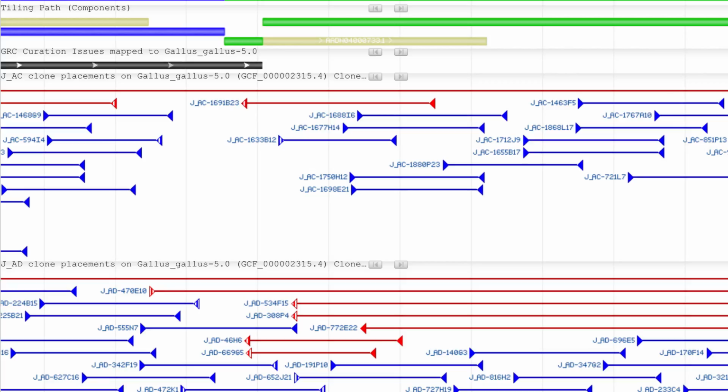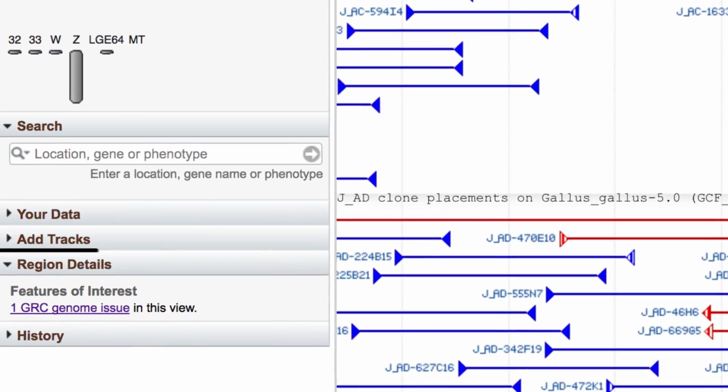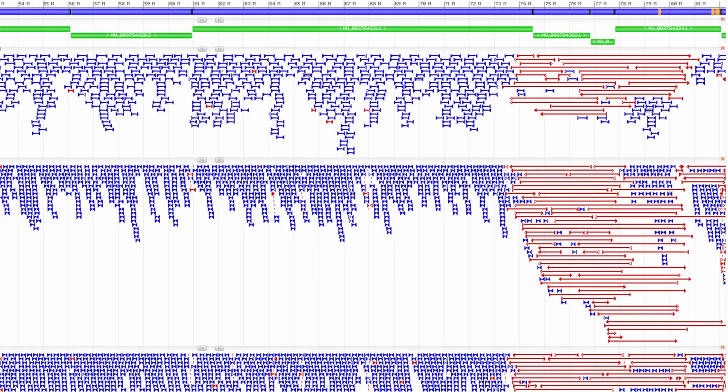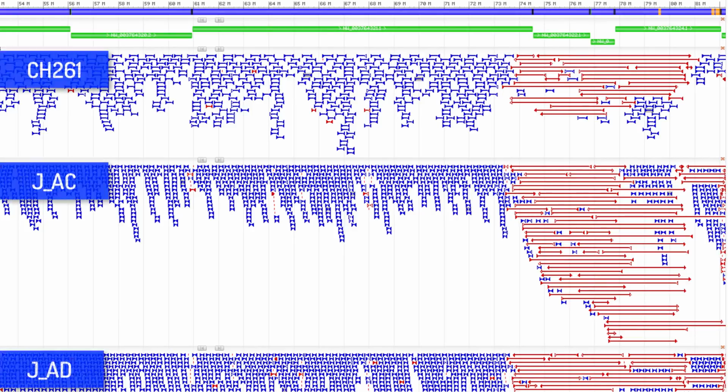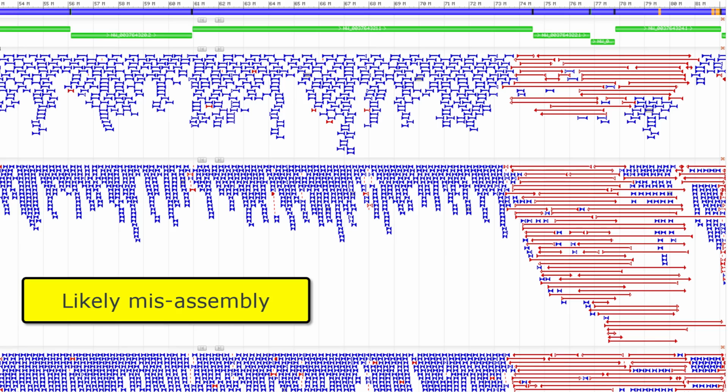This pattern suggests an issue with orientation of this component in the assembly, consistent with the report of an assembly error at this location to the Genome Reference Consortium, the group that maintains the assembly for this organism. Another example is illustrated on chicken chromosome Z. Here you see a dramatic shift from unique concordant in blue to mostly discordant placements, the red clones, in 3 different libraries. This is another likely region of misassembly.